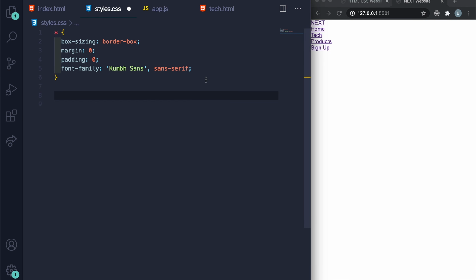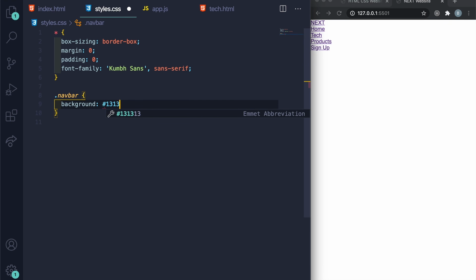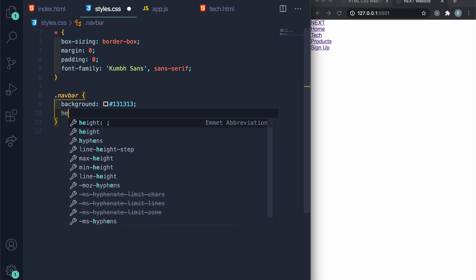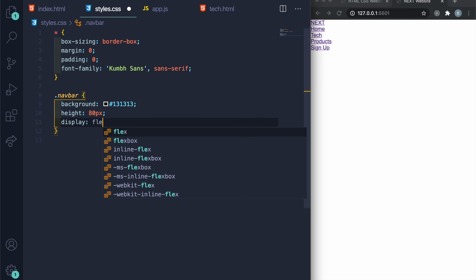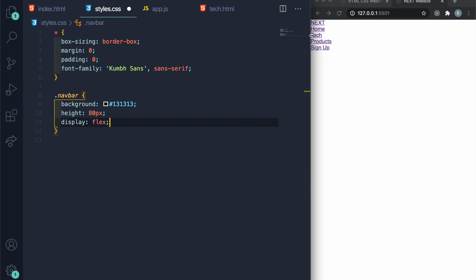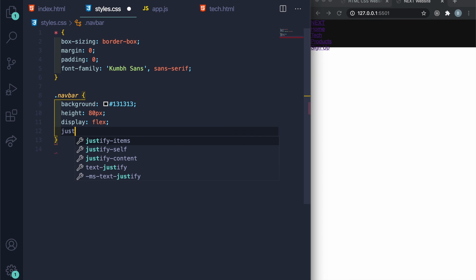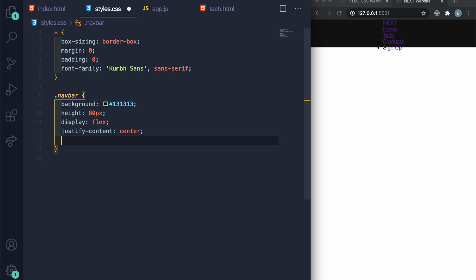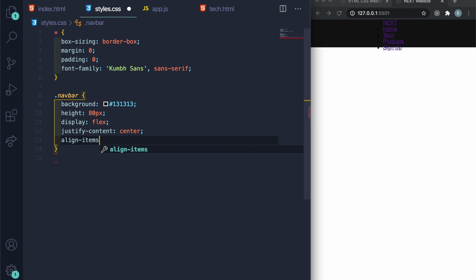So now let's target the actual navbar class. So .navbar, curly brace, and I want to set the background to #131313, and then I want to set the height equal to 80 pixels. Then I'm gonna say display flex, and what this is gonna do is bring all of these essentially onto a row. So if I were to save this now, you can't really see it yet, but let me just go ahead and do justify-content: center. So now you can see it moves it over here, and then align-items to be centered.